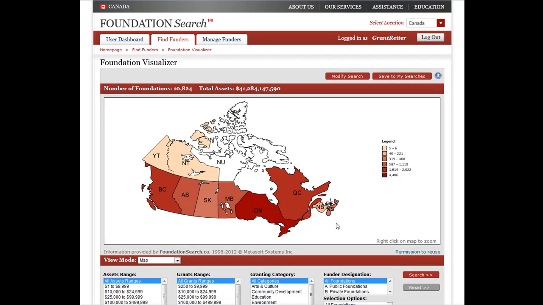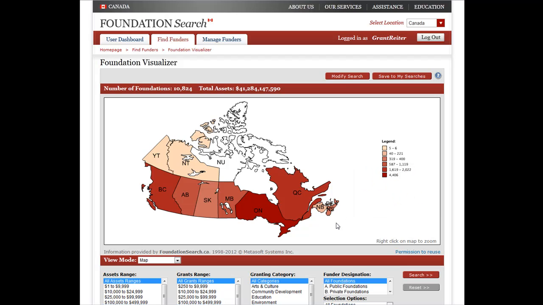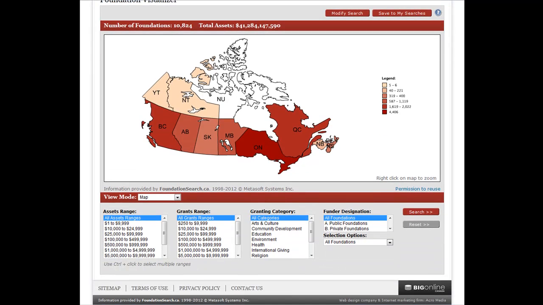We have reviewed all the different ways you can explore and present foundation data in Foundation Visualizer. Let's review a quick example. Let's look for large, newly registered foundations in the province of Ontario. In Foundation Visualizer Map View, in the filters below, select all assets ranges above 10 million. Click Search to refine your results.